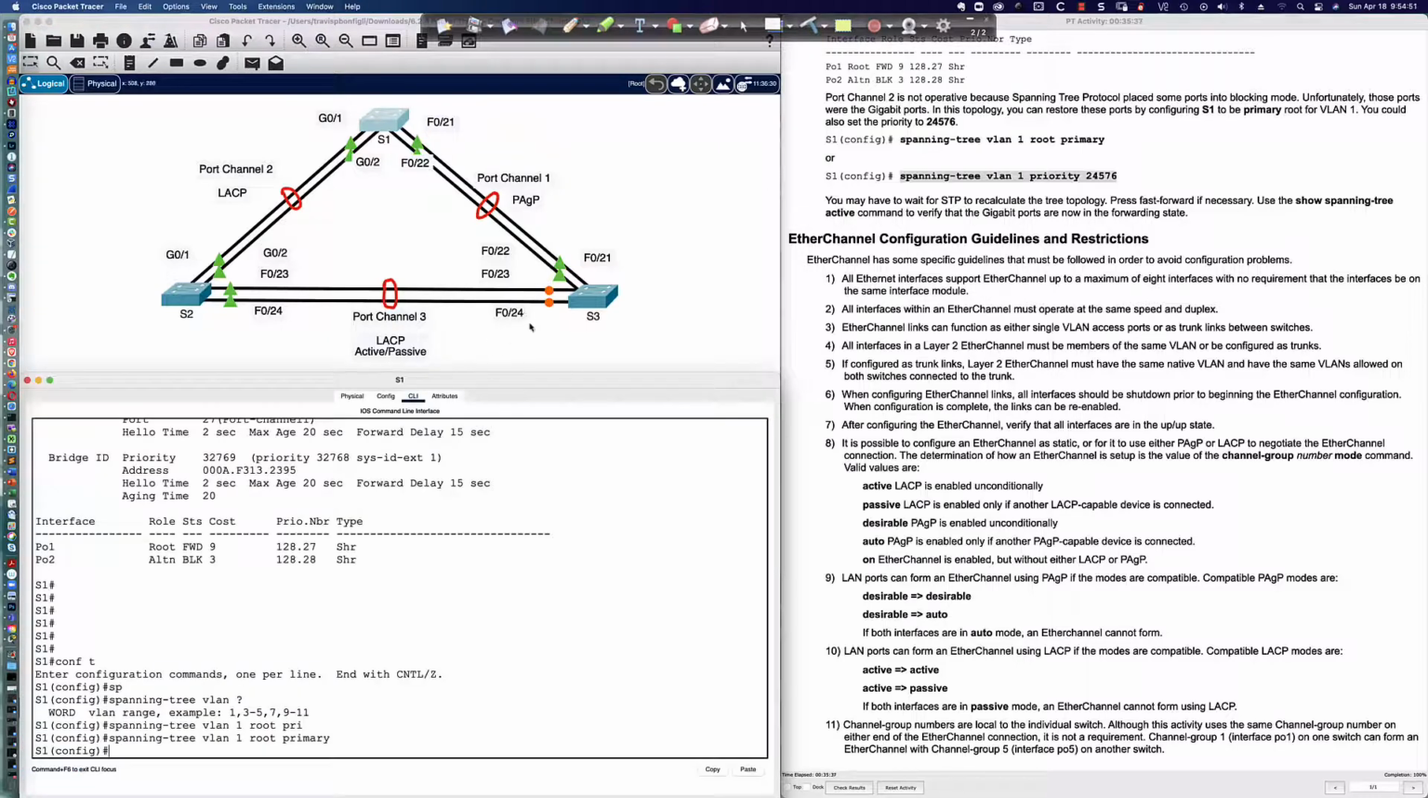So I hit the fast forward arrows, and now where are the blocking ports? Well, the blocking ports are over here on switch 3. And now switch 1 has become the root bridge.